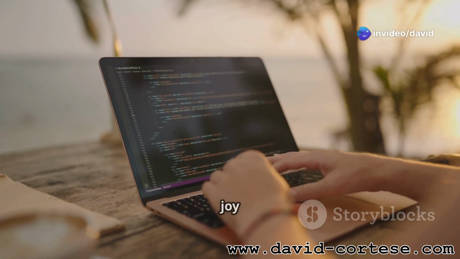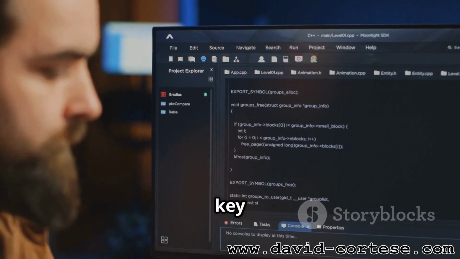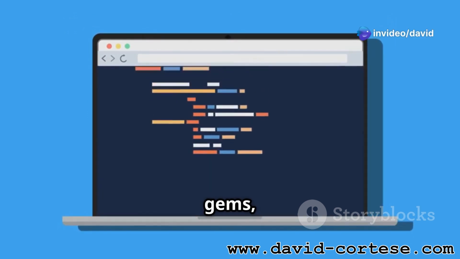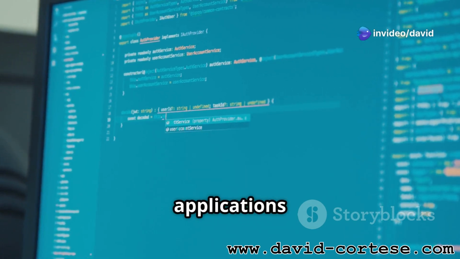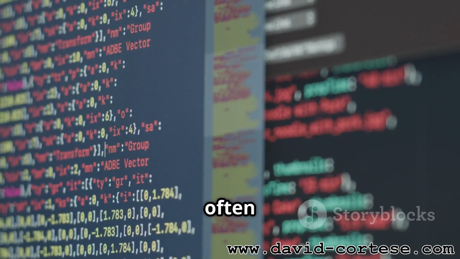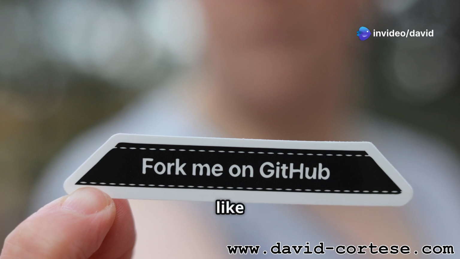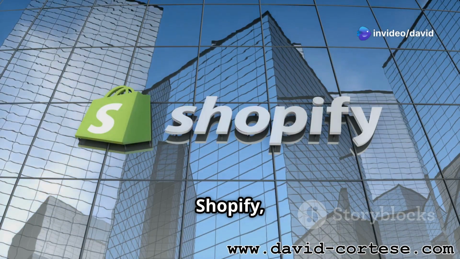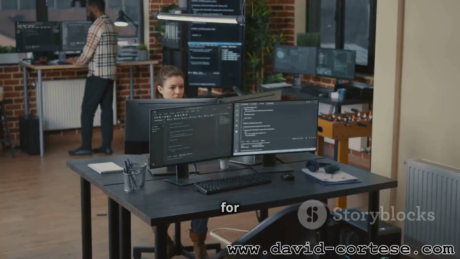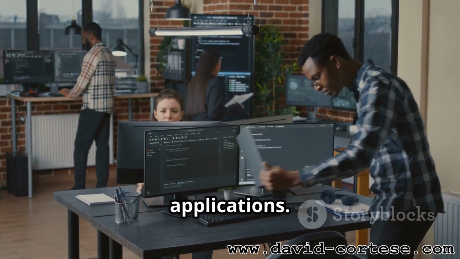Many developers find Ruby a joy to work with because of its elegance and the way it allows them to express complex ideas concisely. The RubyGems package manager is another key part of the Ruby ecosystem, providing access to tens of thousands of reusable libraries called gems that can add all sorts of functionality to your Rails applications or standalone Ruby scripts. This extensive collection of gems means you can often find pre-built solutions for common problems, further accelerating development. Websites like GitHub, Airbnb, Shopify, and Basecamp were all famously built with Ruby on Rails, which speaks to its capability for building large, scalable, and successful web applications.